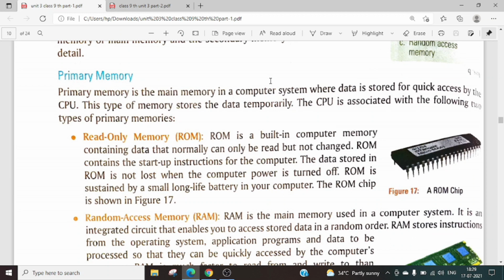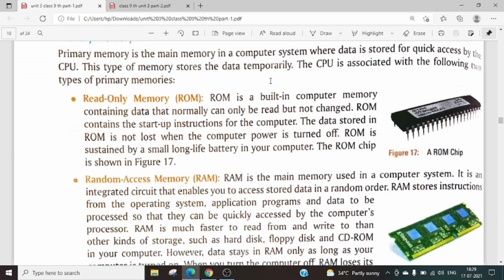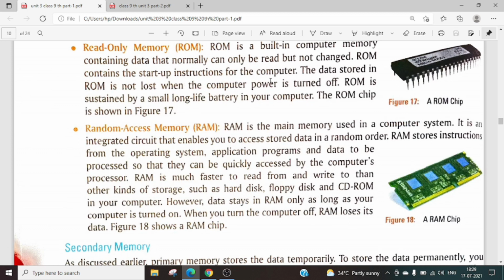Hard disk basically is the primary memory, and in primary memory there are two subcategories. Read-only memory ROM, and RAM, random access memory. Read-only memory is where all the setup files are stored, and it is permanent memory. But RAM is random access memory. It is temporary memory, and when you turn your computer off, RAM loses its data.